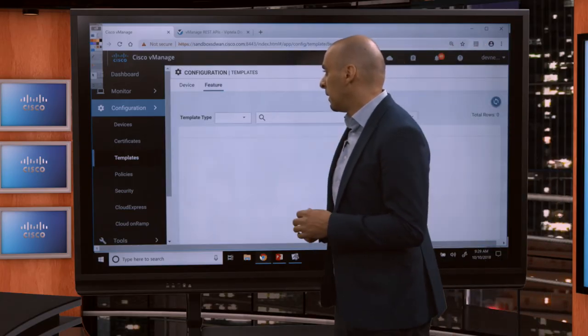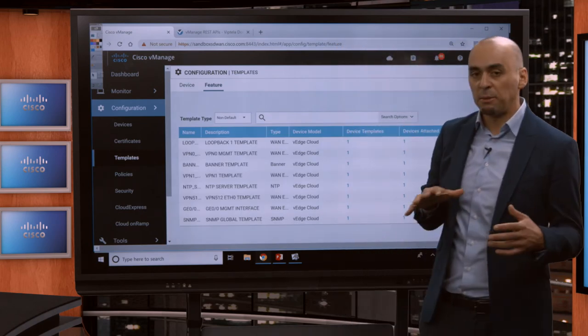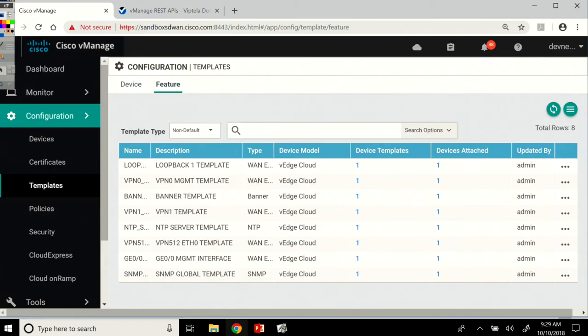Keep in mind, there are two types of templates that we have. There's the feature template, and then there's the device template. The feature template, what the name says, is actually, you see here, we have 8 of them.